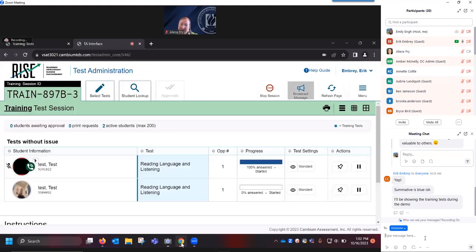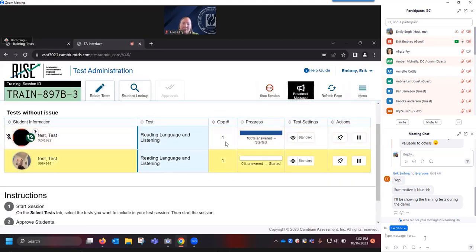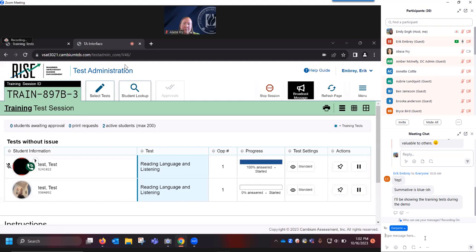But if we go back and look at the main screen here, you can see it's like the typical one, if you've tested before. It shows you the progress of how far the student has gotten. And yeah, that should be a high-level overview.